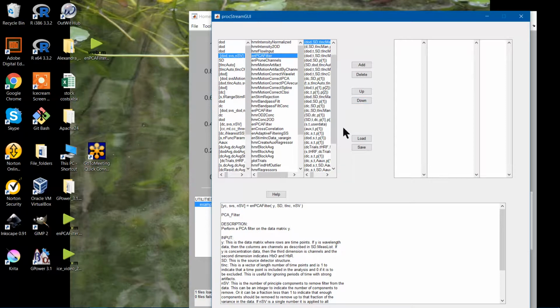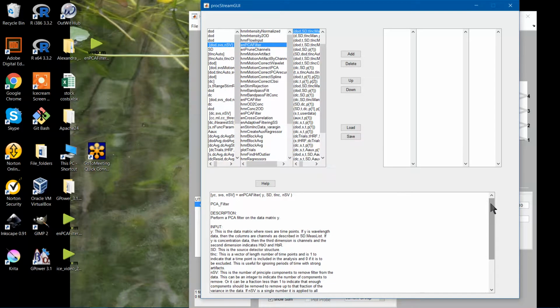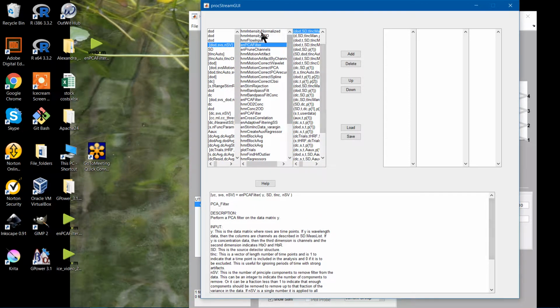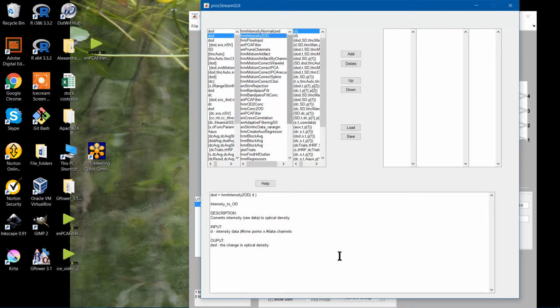I'll cover that in a later video, but if you go down to the bottom here, you'll see a more in-depth description of what these are. So here we're using the HMR, or Homer, intensity to optical density. You'll see the output is the DOD. That stands for delta optical density, which is just the change in optical density. And D here is going to be your input. The input will actually just be a matrix, which is the D matrix.